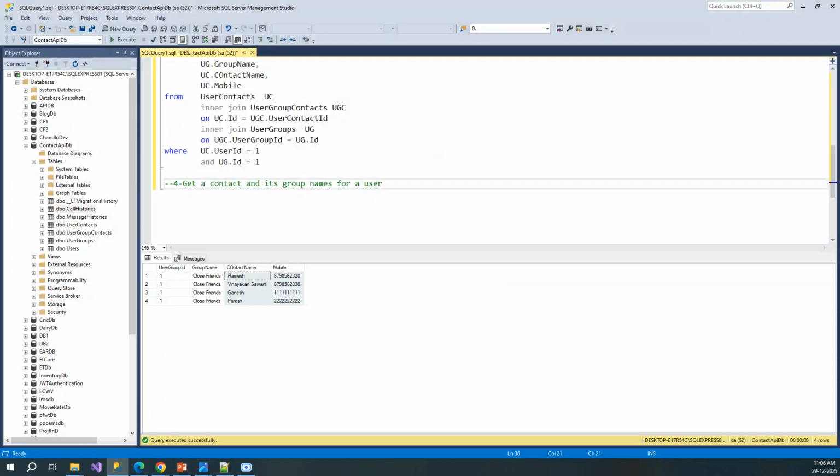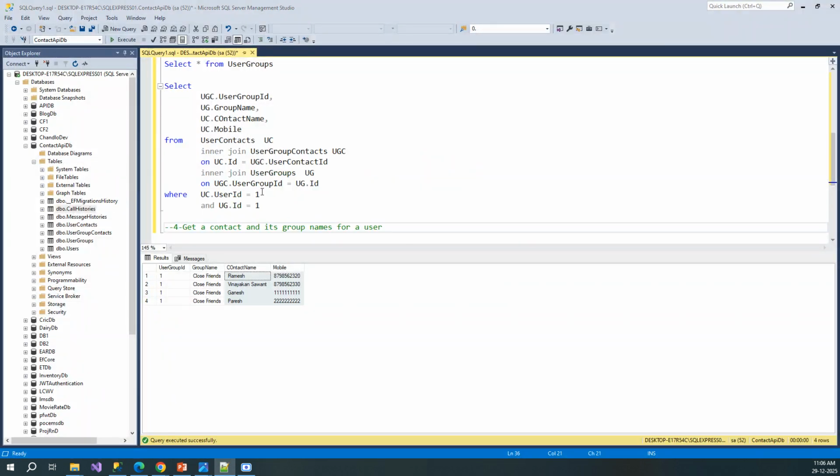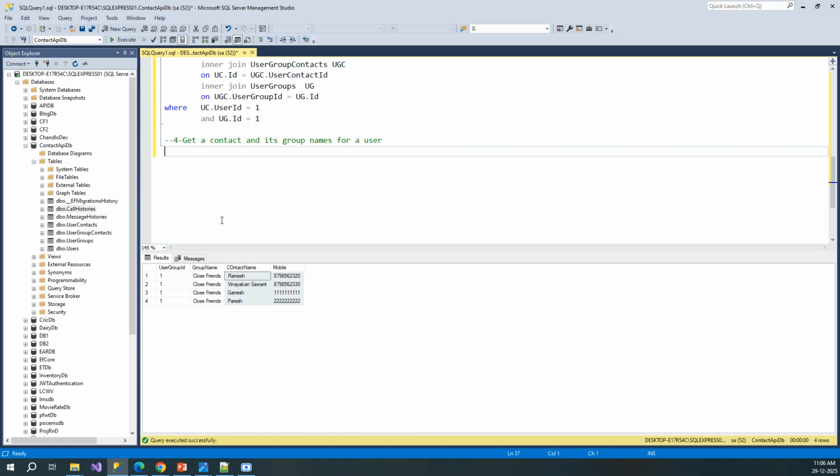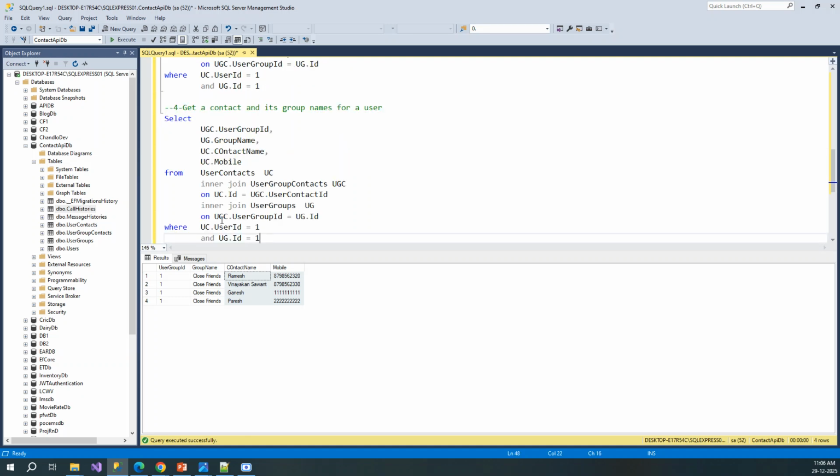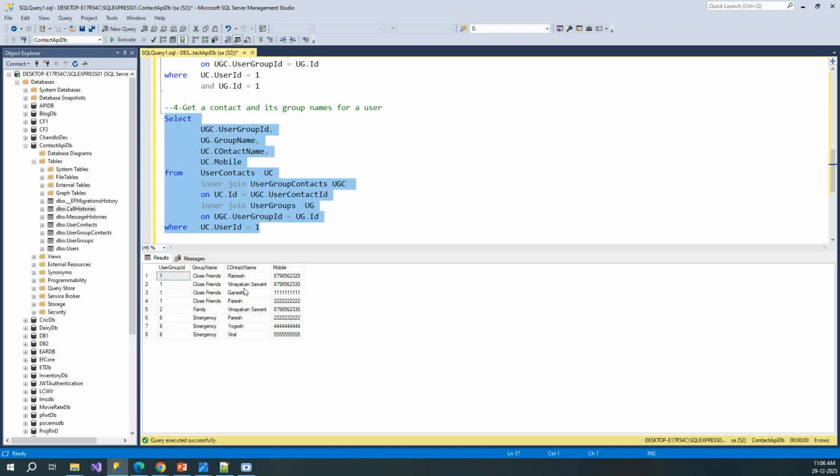So let's go to the query again. And this time, what do we need to do? We will take this entirely, because we already have it and we don't need this group. Let's understand what it is returning. It is giving us the list of contacts for a user, so user id 1.